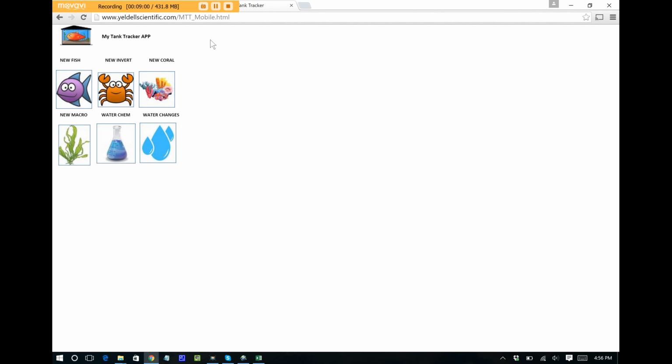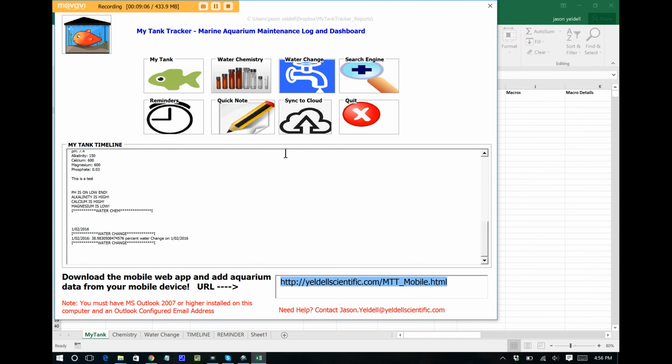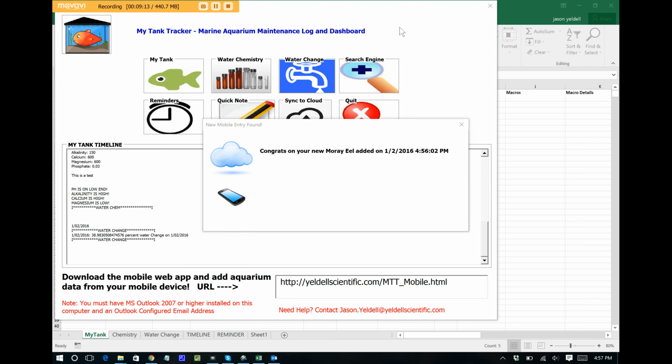So what's going to occur on the next refresh of the app, next time that I log in to the Windows app, I'm going to come here and it will automatically recognize that I added a new eel, and it will display it within the application itself. So now that I'm back at the home screen of the app, it automatically recognizes that an entry was made from a mobile device, and it adds it to the application itself.